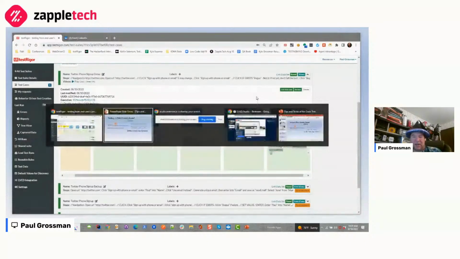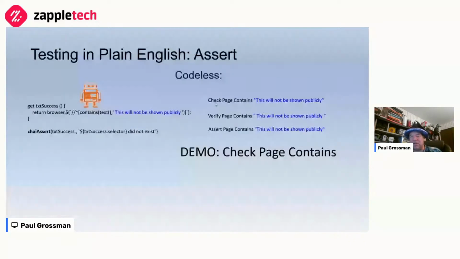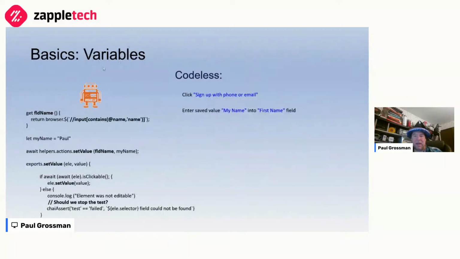All right, so we have done our validation. By the way, some people like to use the word check, some people like to use verify page contains, and some people will say assert page. It doesn't matter. All three words will do exactly the same thing and verify that the page contains that information. All right, moving on.